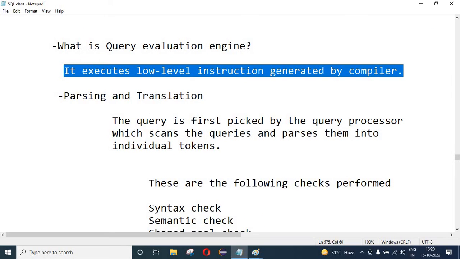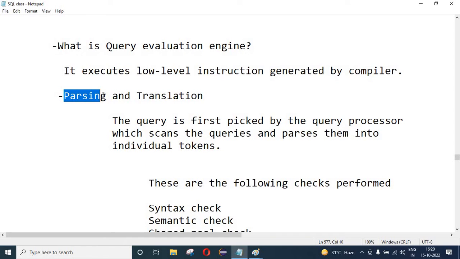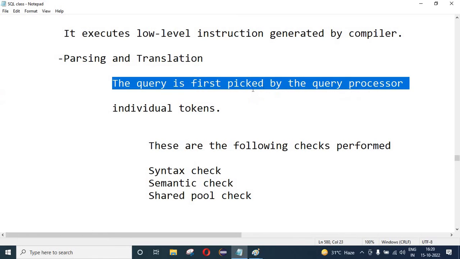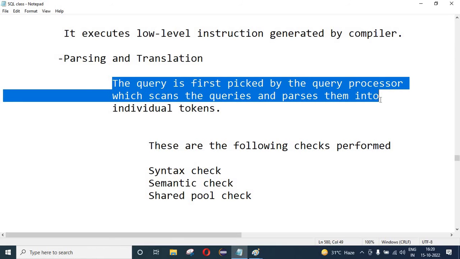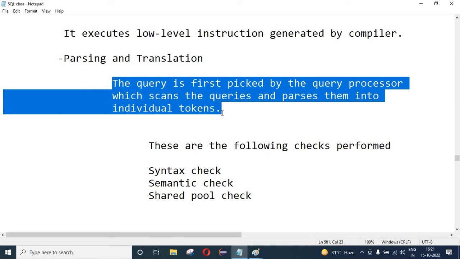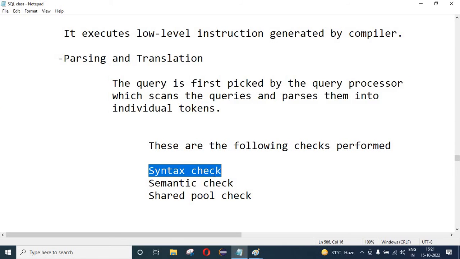Okay. So what happened in the query evaluation engine? They parse and translate. That means the processes of parsing and translation happen there. The query is first picked up by the query processor, which scans the queries and parses them into individual tokens. They check syntax, semantics, and shared pool.